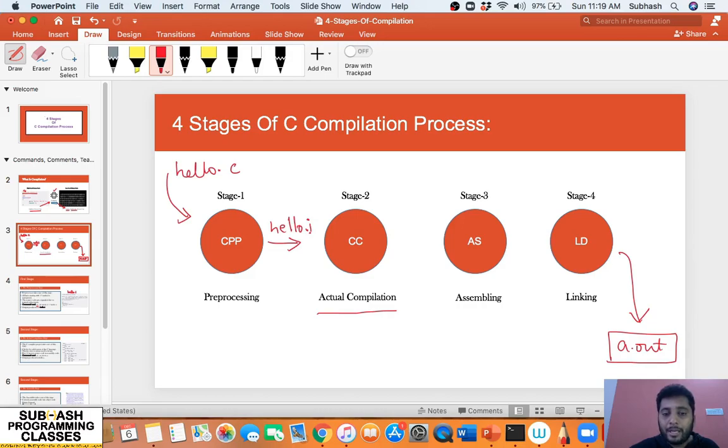If it finds any problem with the syntax written in the source code, say for example, if there is any semicolon missing, any open brace missing, or any close brace missing, or a wrongly typed keyword or something like that, then the actual compilation will stop there. It means the C compiler proper will not proceed with the compilation.